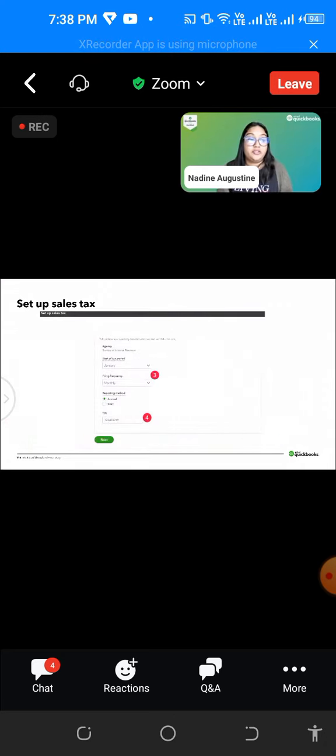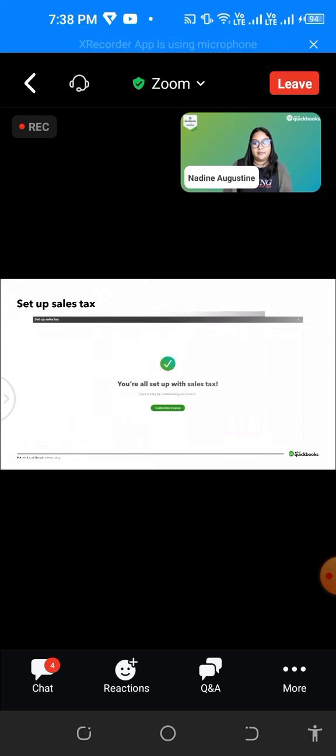So once you go to set up sales tax, you're going to start off your tax code. Remember, it's not end, it's start. You're going to choose your filing frequency and your reporting method. In most cases, it's going to be accrual, and then you're going to put your VAT number or your sales tax number in, and you're going to click on next. And then you're all set.